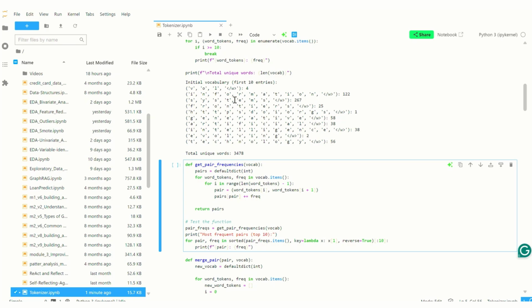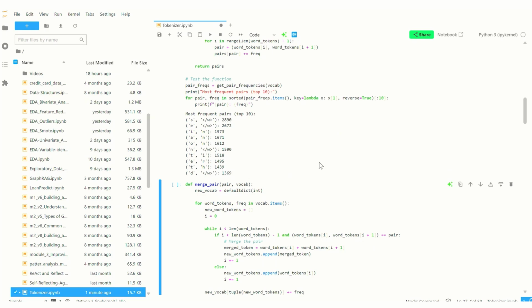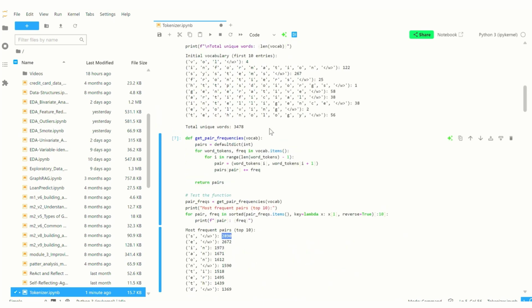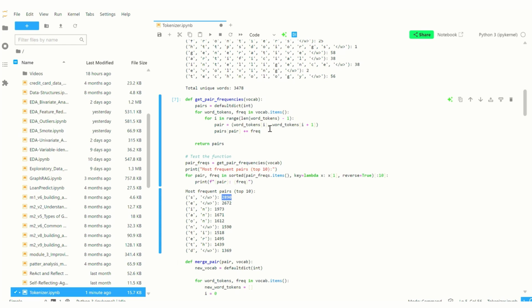Now maybe you'll understand better if I run this cell, you will see the output. Now you can see that this S and end of word is appearing 2890 times. So here we are only computing the get pair frequencies, because we'll be using this when we do the merging and training process. We are just counting frequencies, and then creating a tuple. If I print this, it tells me, for example, T and I is coming 11518 times. That means that many times this adjacent pair is coming. This is the get pair frequencies.